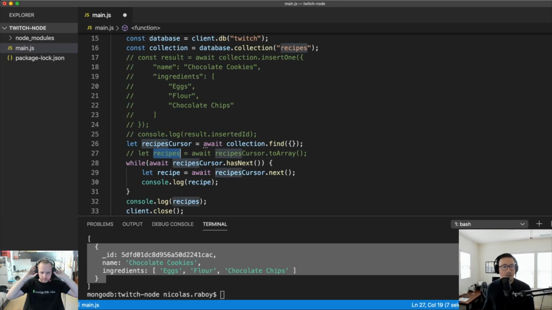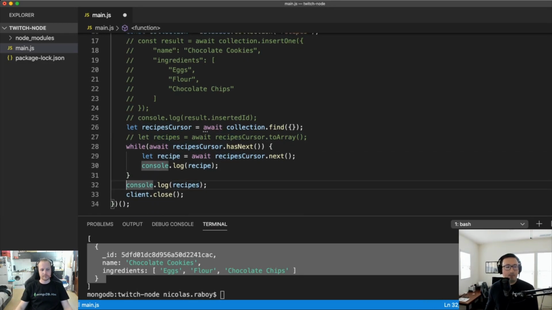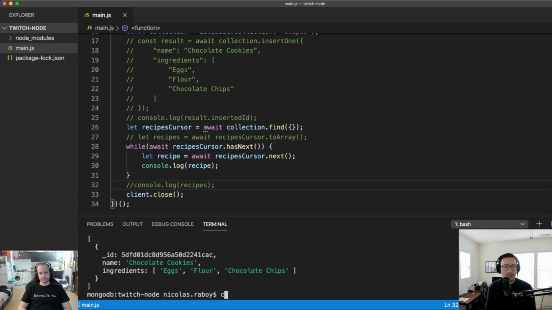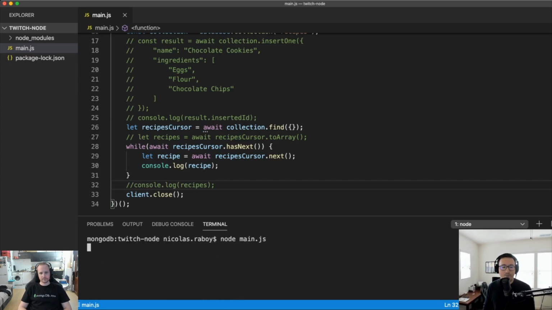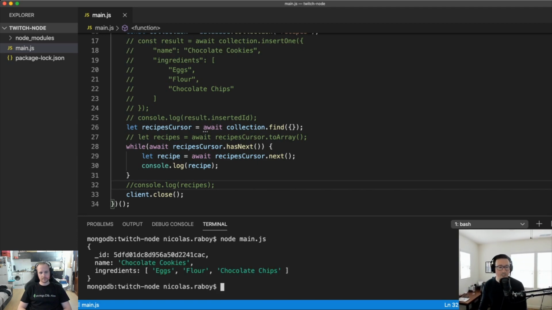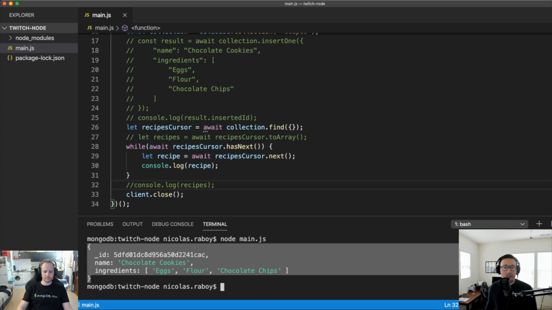Because I commented out recipes on line 27, let's go ahead and comment out line 32. And I'm going to clear it, and I'm going to run it. And you can see that it printed out. It didn't print out an array because I'm looping through that result set in a cursor, so it's just returning the object. If I had more documents returned in that find, it would just print them out continuously.